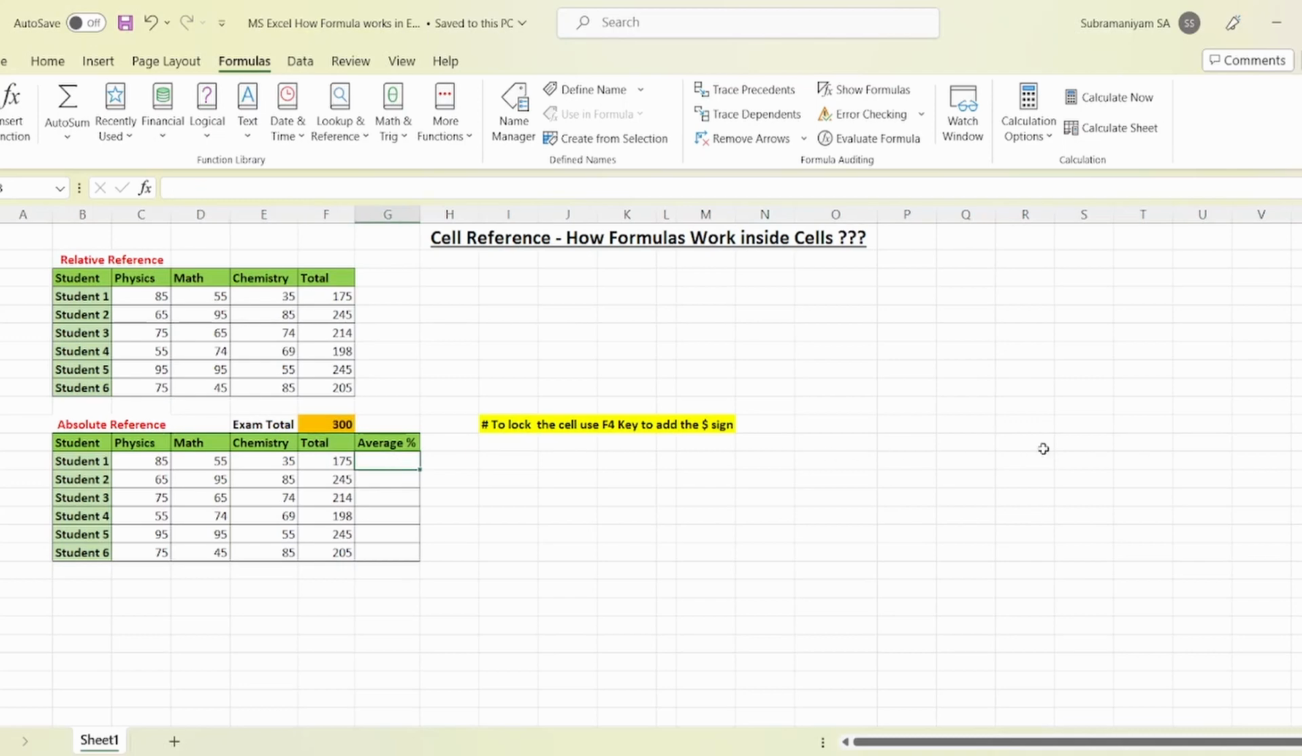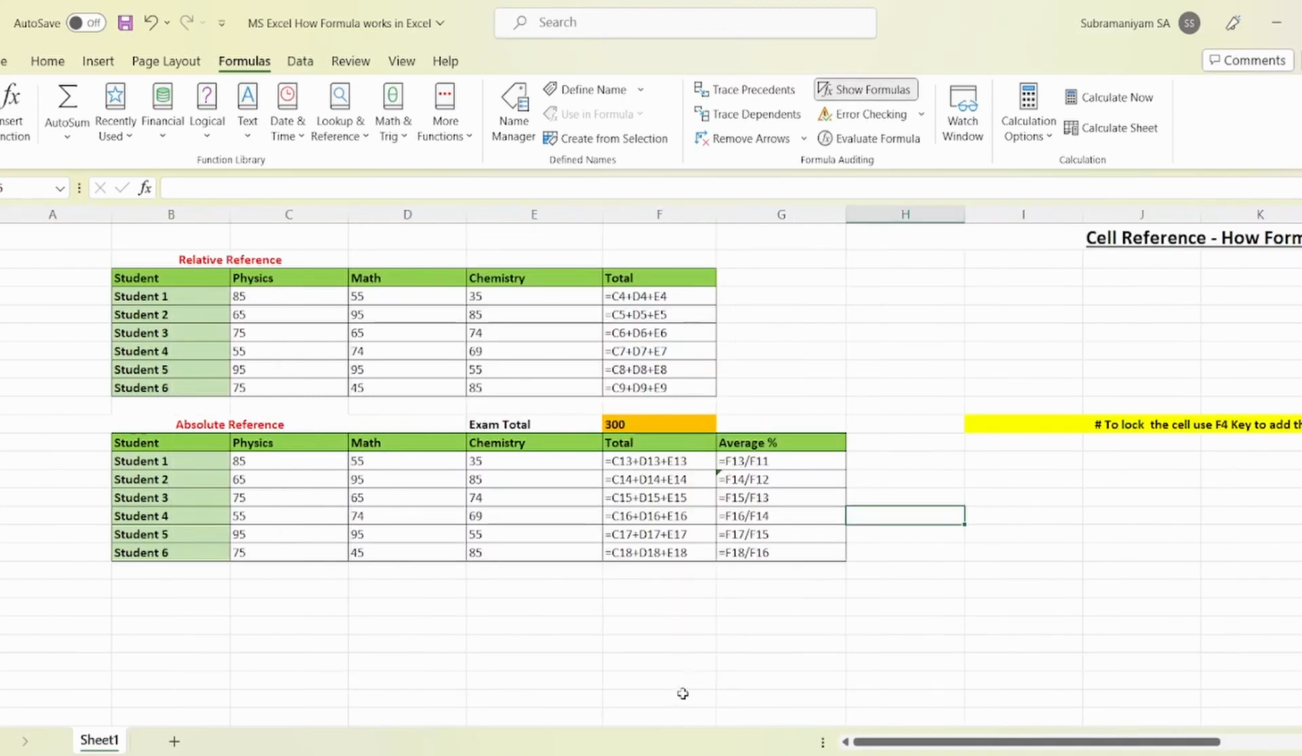So you need to divide total divided by 300. When you press enter, the average mark scored by student 1 is 58%. If you copy the same formula for the rest of the cells, you see this. What we did in example 1, when we do the same thing in example 2 for absolute reference, it is not working. We'll go and view the formula to see what has happened.